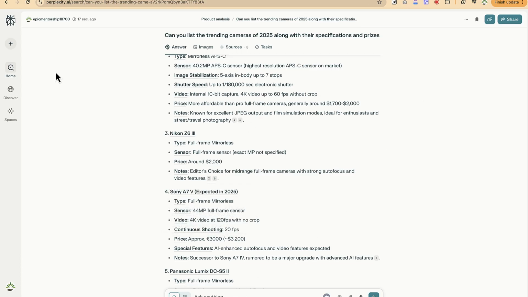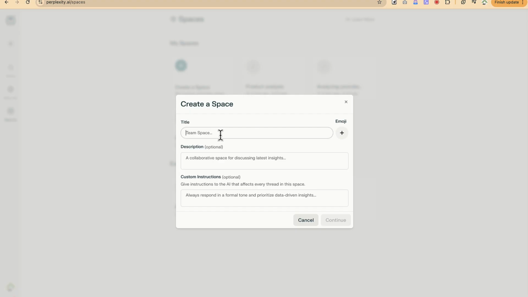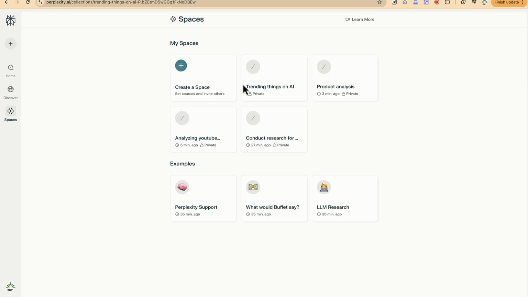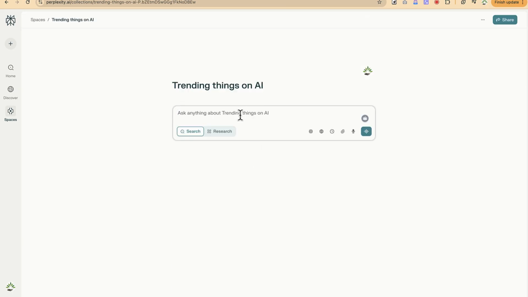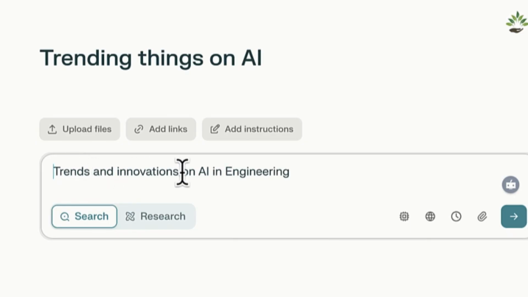To the next usage, let's go back to Spaces, and then let's create a new space. And then let's say we want to have trending things on AI. Okay, so this is going to be trending things in AI, and then you can go back and start asking your question. For example, I have this prompt: can you give me trends and innovation on AI in engineering within this 2025?